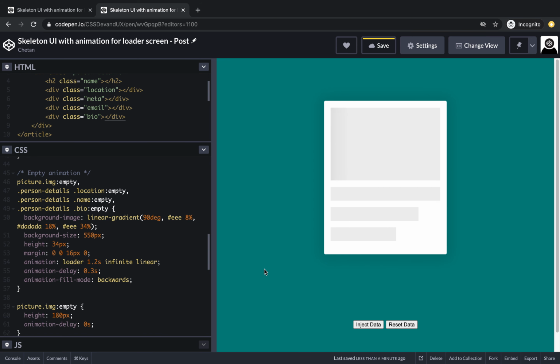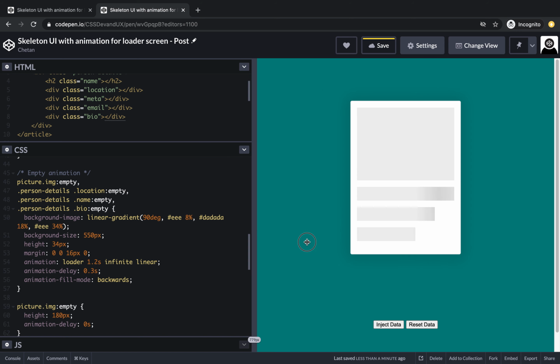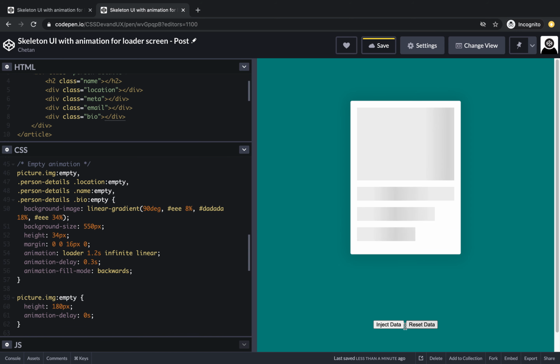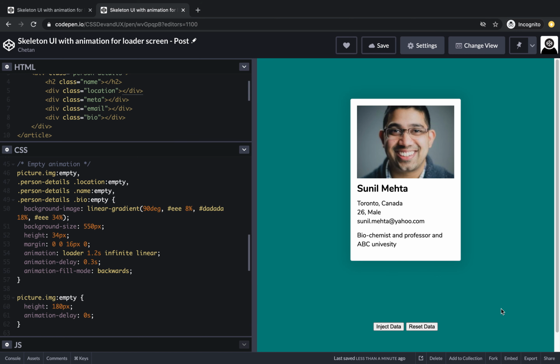Inject data, reset data. So as you can see, let me just save it. So when you hit the page and when the data is being fetched, this is the skeleton UI with the animations. And then when the data is fetched and is injected here, it looks like this. Pretty neat.